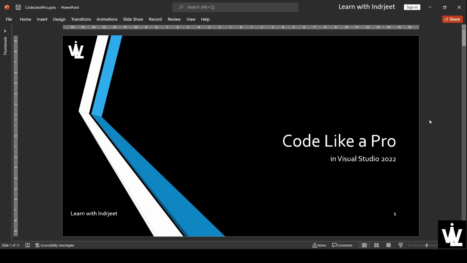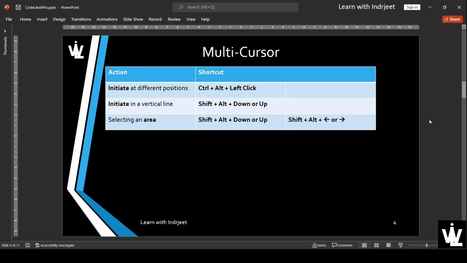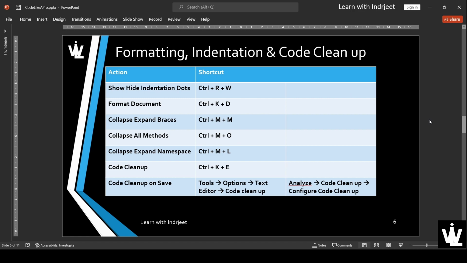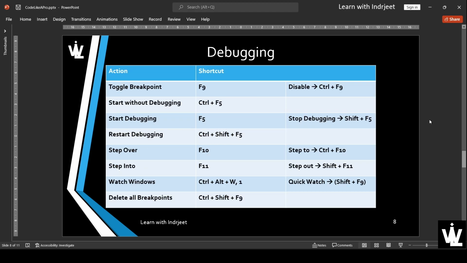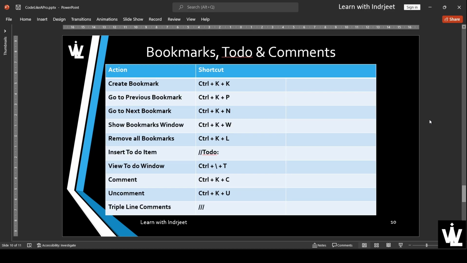This is another video in the series of videos titled Code Like a Pro in Visual Studio 2022. In this series of videos, we are learning about keyboard shortcuts that can be used in Visual Studio to increase productivity and coding speed. In the previous videos, we have covered navigation and scrolling shortcuts, code selection shortcuts, multi-cursor, editing and deleting shortcuts, formatting, indentation and code cleanup shortcuts, find, replace and code navigation, debugging shortcuts, switching tabs and tool windows shortcuts. And in this video, we will be covering bookmarks, to-dos and comment shortcuts.